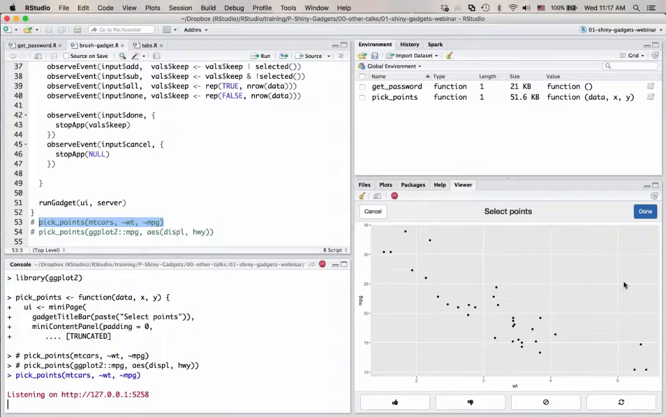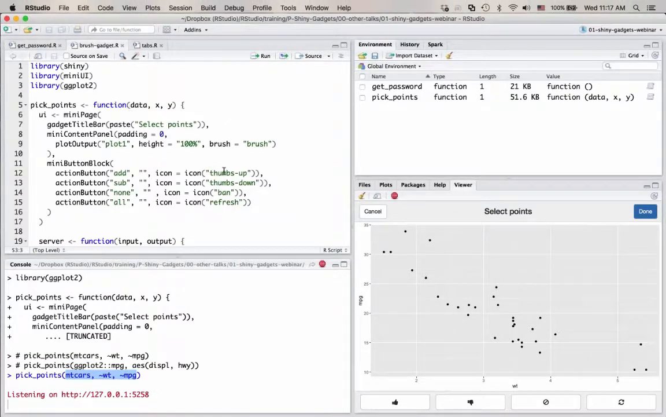It opened over here in my viewer window. And what you can see is this is a scatter plot of the mtcars data set with the weight variable on the x-axis, the MPG variable on the y-axis. And that comes from the way I called pick_points. I said, here's my data set, here's the x-axis, here's the y-axis variables. And the reason this syntax follows is because of how I wrote this function.